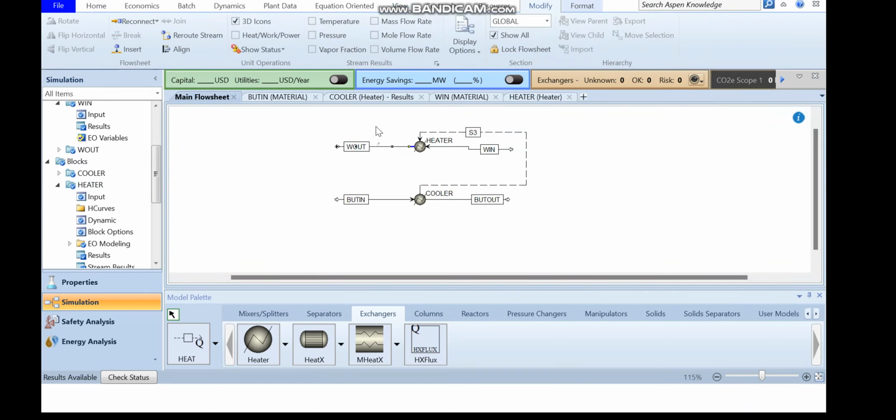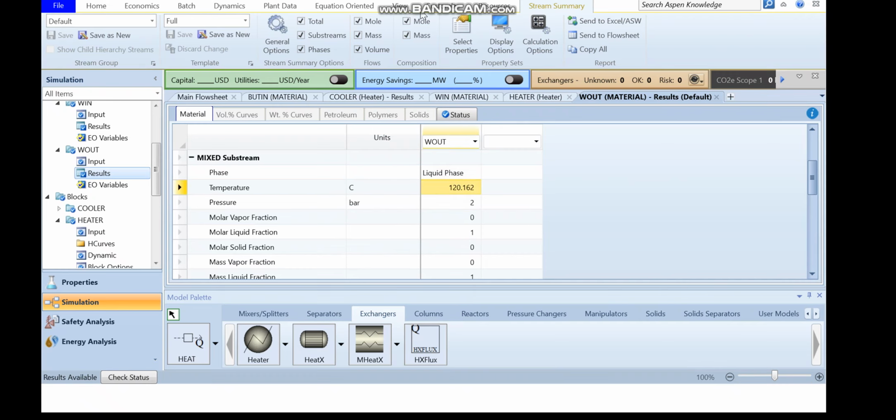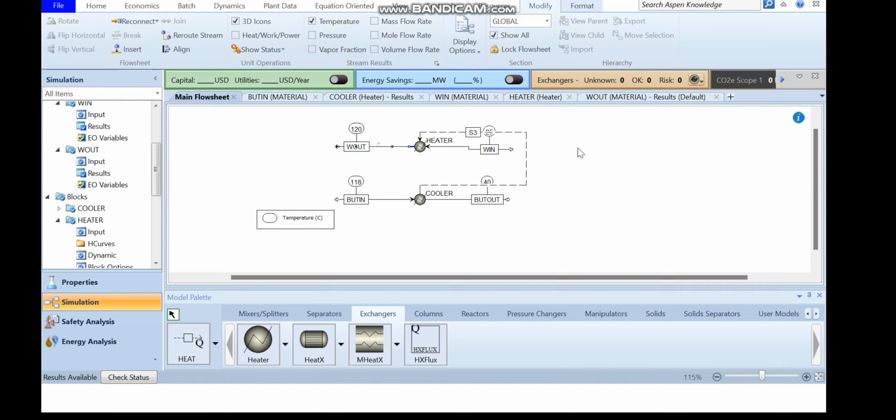here you can see if I click on this W out, temperature is 120 degrees, right? Let me just click on this flow sheet, and let me just click on this temperature. You can see that W out temperature is 120 degrees C, and this is 117.7 degrees C, which it has rounded up to 118 degrees C. So actually there is now a problem. There is temperature crossover. This is not possible thermodynamically.